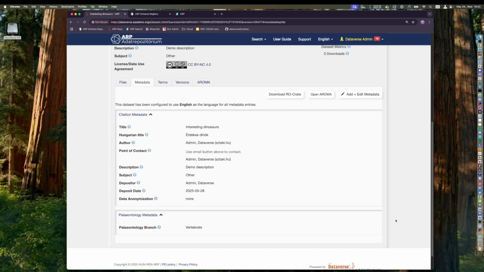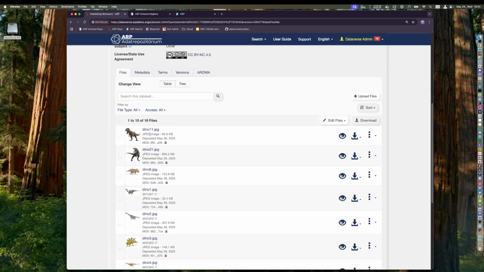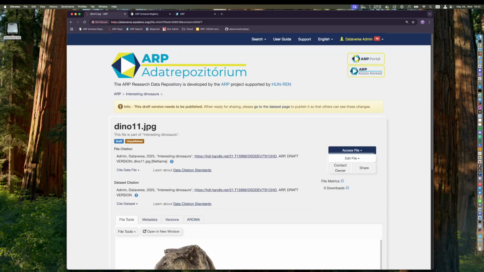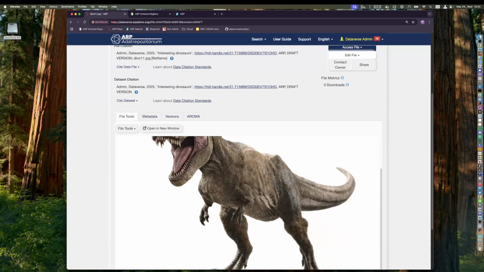So our dataset is now sufficiently annotated, but what about our files? If we go to our dataset and go to the Files tab, you can see here all the files that we have. And as you can see, the file names themselves are not really descriptive. Of course, I'm a paleontologist, so I know that this is Tyrannosaurus rex.